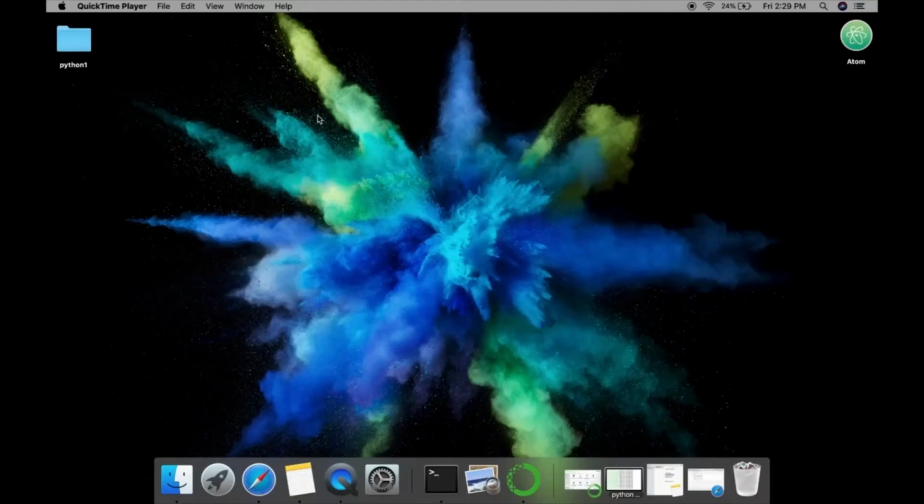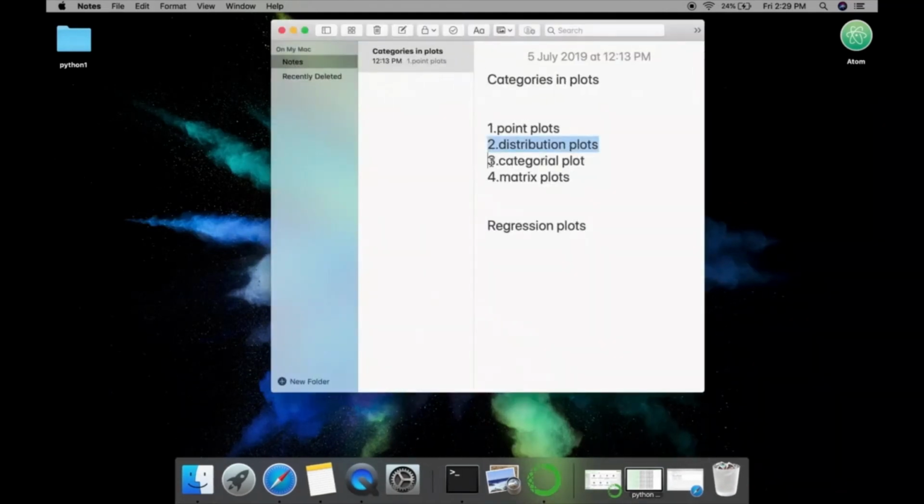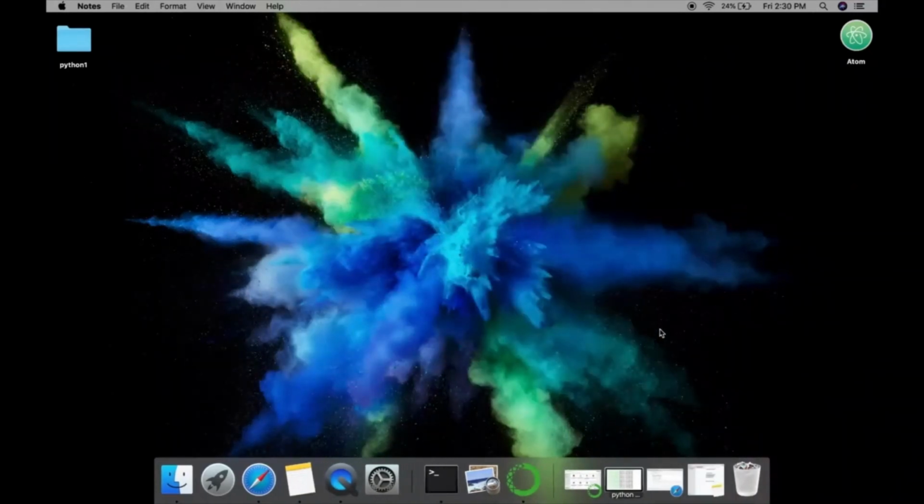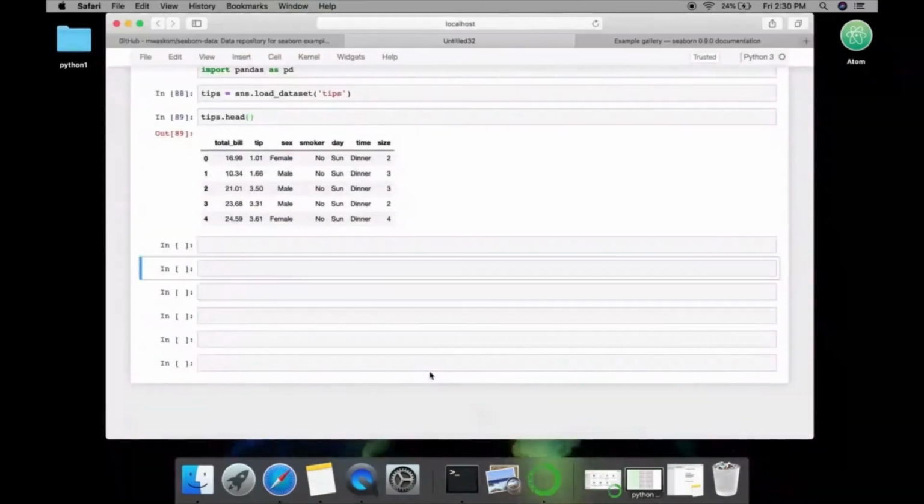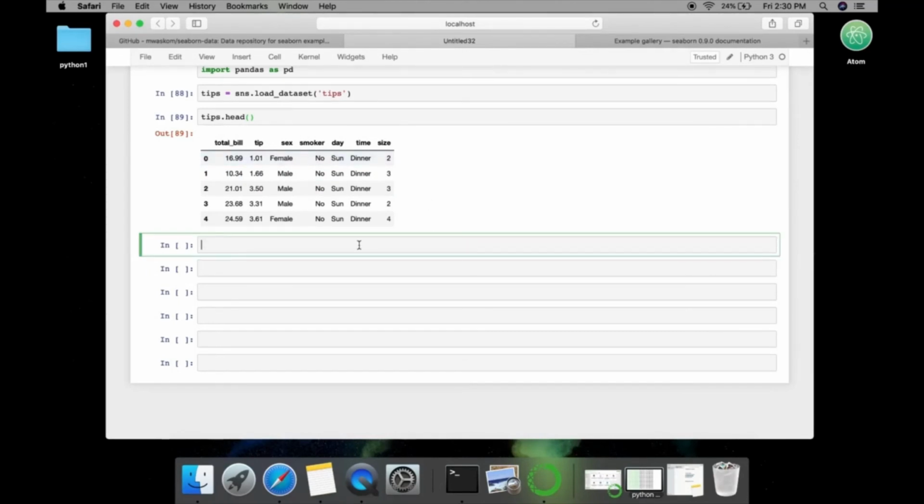Hey everyone, so now we are done with the distribution plots, and now we will move to categorical plots. The categorical plots are those in which one axis represents a numerical column, and the other represents a string column, like total bill and tip on numerical and sex or smoker on the other. So we have various kinds of categorical plots also.